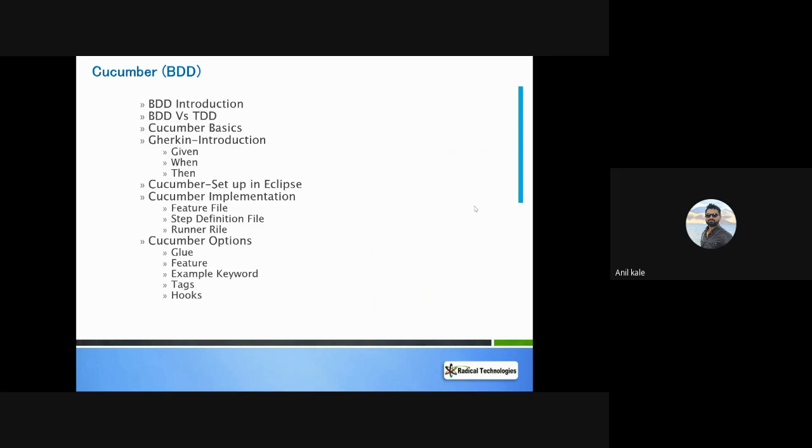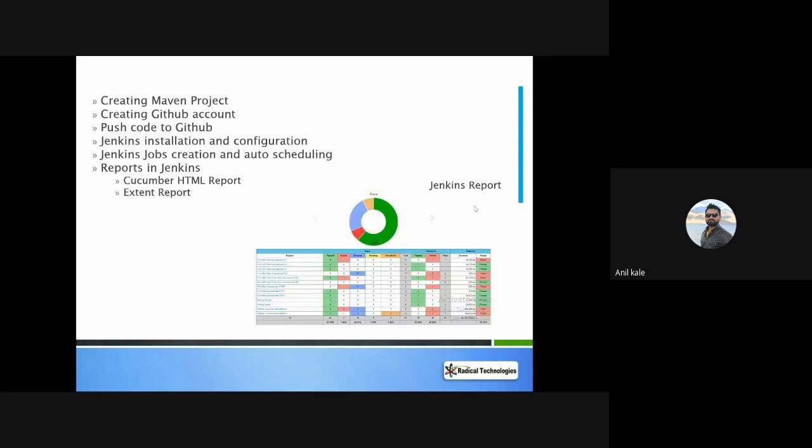We'll try to compare it with TestNG as well, BDD versus TDD. Then we'll see all the basic features of Cucumber. Then the approach, how this is being used or needs to be used. Then the implementation point of view, how we need to write the feature file, step definition file, runner file, and how we can effectively use Cucumber options. Obviously, Cucumber options are something where we can organize our test cases as per our need. We can run our test cases as per our need and different keywords.